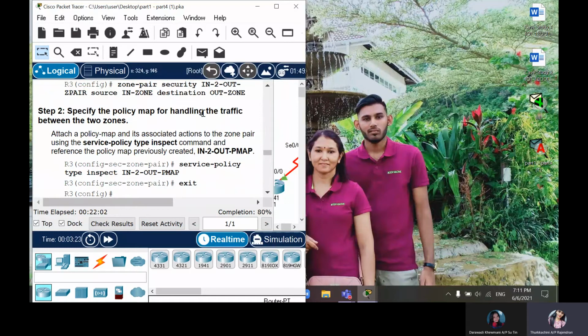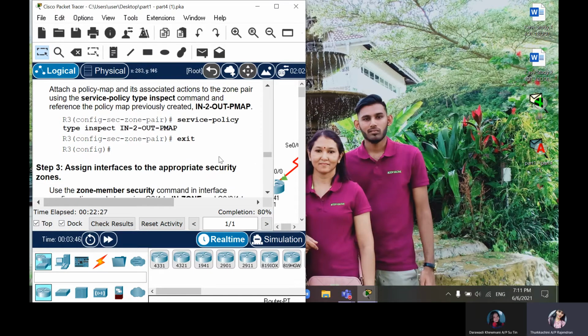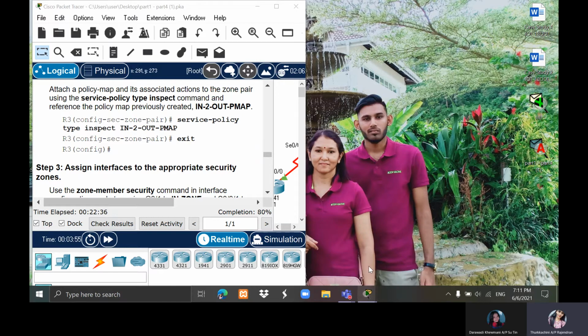Specify the policy map for handling the traffic between the two zones. Attach a policy map and its associated action to the zone pair using the service-policy type inspect command and reference the policy map previously created, in-to-out-pmap. So these are the commands: R3 config-zone-pair, service-policy type inspect. So let's create.